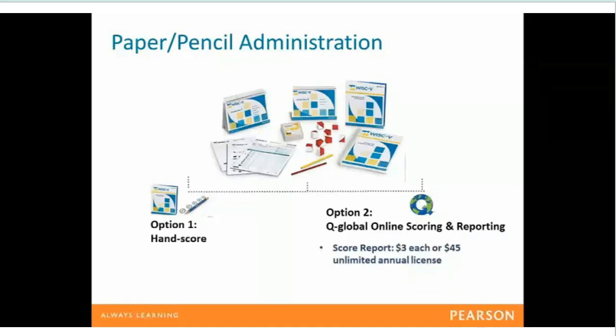If you want to generate a score report, those are $3 each, but if you're doing a lot of testing, just get the unlimited annual license, which means that you can score as many WISC-Vs for 12 months as you like for that flat fee of $45. The score report will give you tables and graphs.